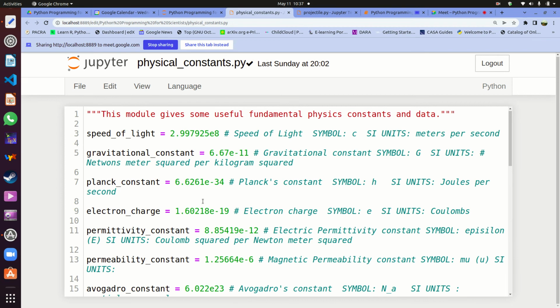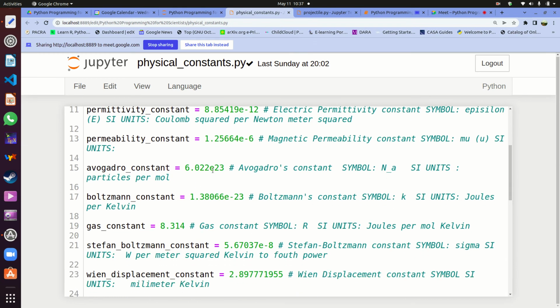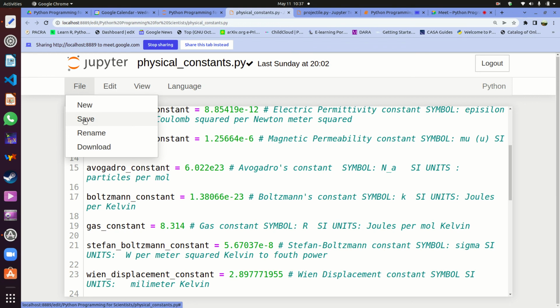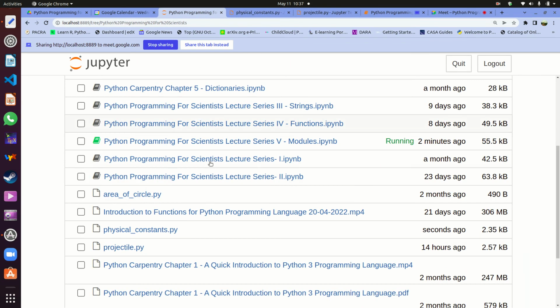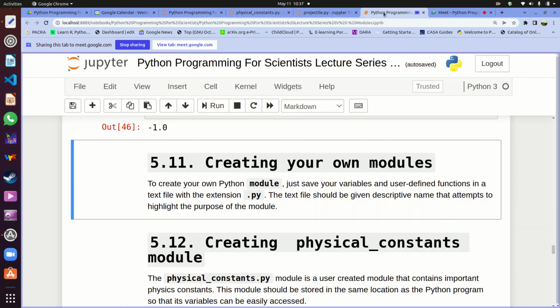Simply a text file with a name that ends with .py. Then here you start out with this triple quotation mark line, which gives a description of what the module does and whatever values you have defined inside there. And of course, then you can save it. It needs to be saved. Then you need to put this particular module in the same location as the file.